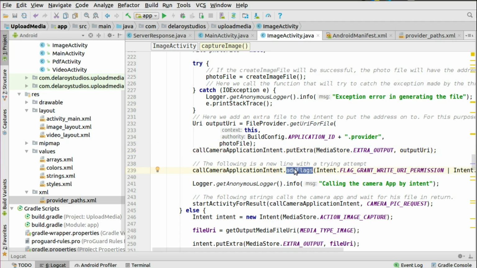Now you need to add the following as a new line when you're trying to attempt. You add a flag that grants the URI permission to this implementation. Cool. After that, you follow up by calling start activity for result, and you call the camera app and wait for this file in return. Call the camera app at this point and wait for the file, and in return create a temporary file, attach it to what you've had, and at the same time send it back. You can see the back and forth.